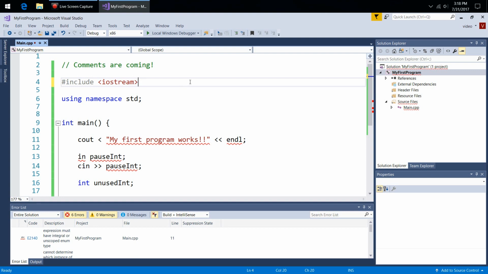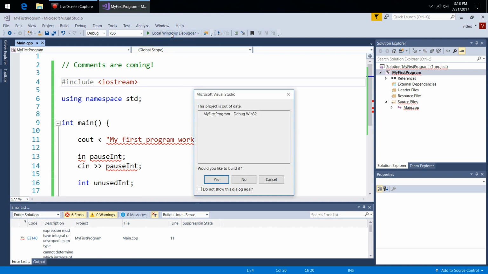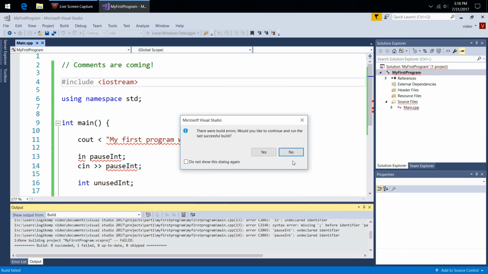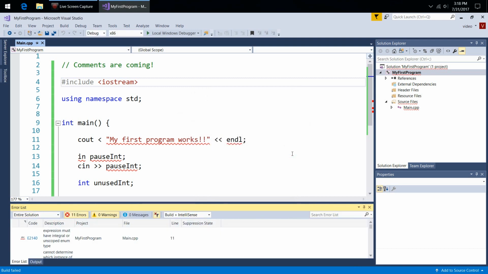The most thorough and complete surefire way to do it then is to actually try to compile it again, because this will actually knock out some other errors sometimes. Would you like to build it? Yes, we would like to build it. And it'll say you've got issues again. No, we don't want to run the last successful build. And you see down here, then you just repeat the process.